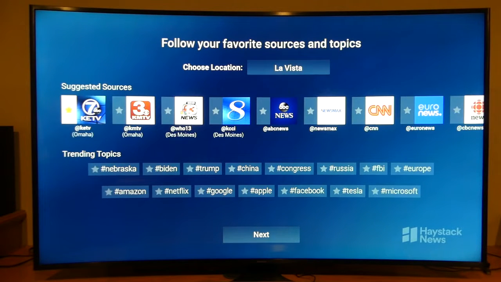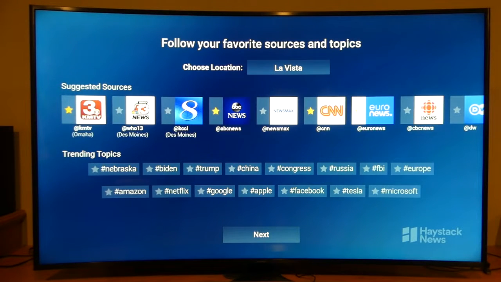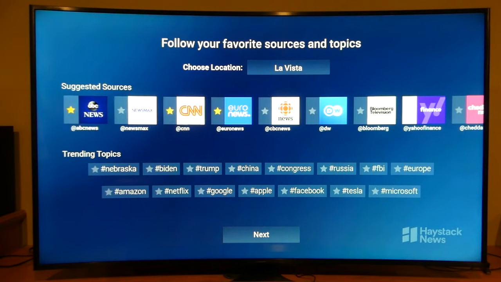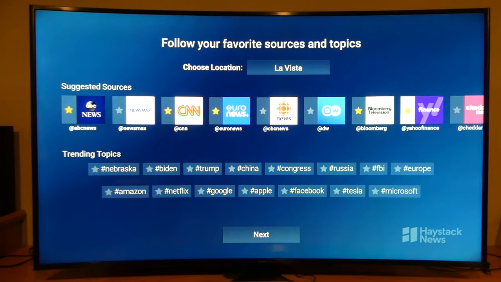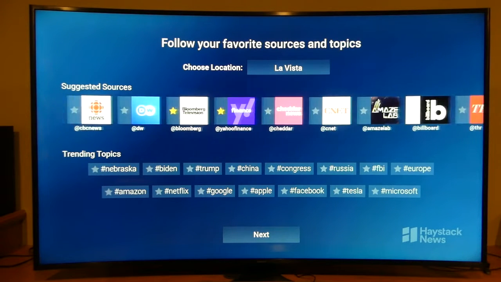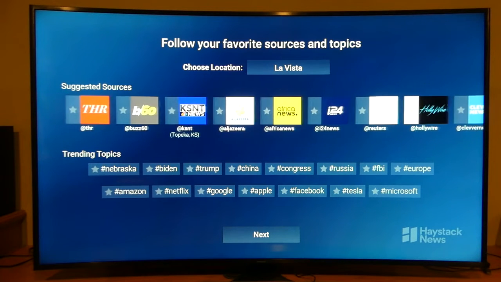As you select items, the gray star will turn yellow. At time of filming, Haystack News has content from more than 400 sources, so you won't have a hard time finding news to follow. However, depending on where you live, you may not be able to access your local networks. This is one drawback of the free service. It doesn't have every local news station and may not have what you're looking for.